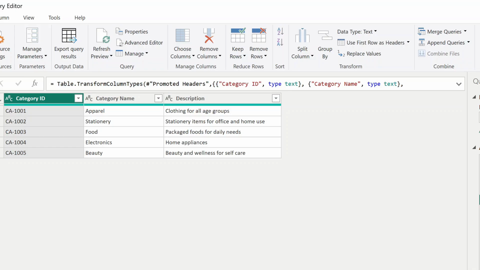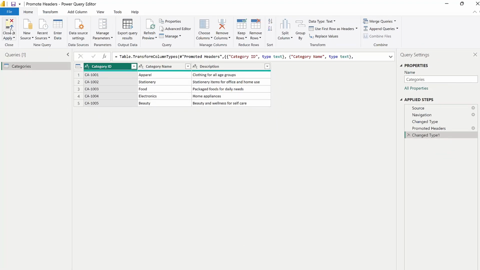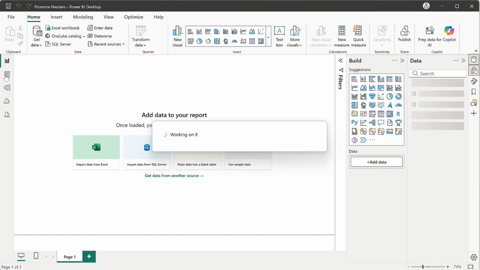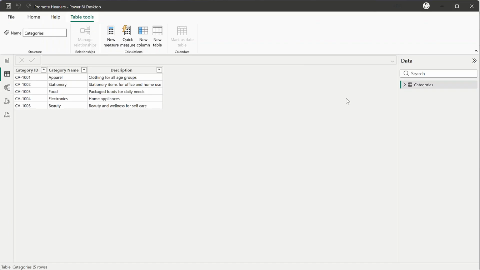It's that simple. And now we can click on close and apply. And you can see that the data has been imported correctly with the right headers.